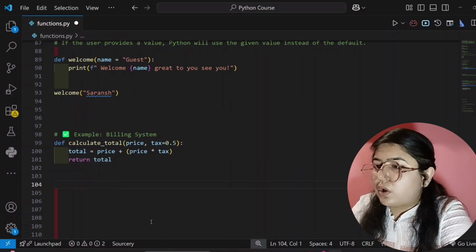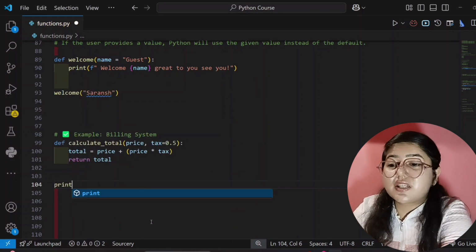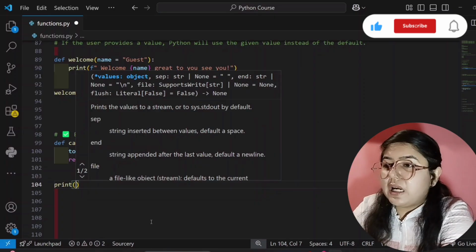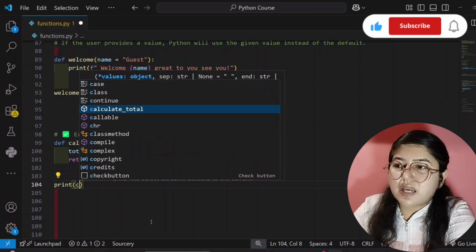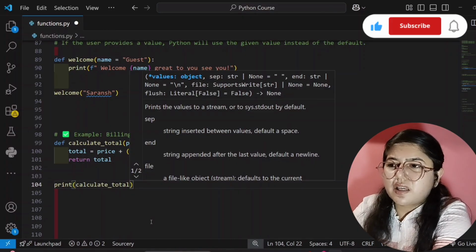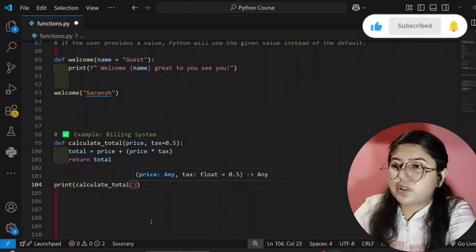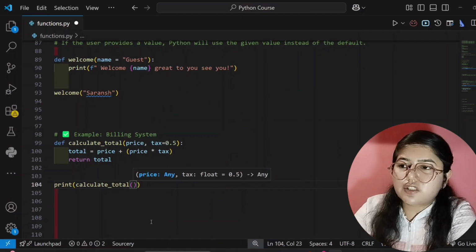and then you can call this function. So I'm calling this function directly inside print. See here how to directly call our function inside print. If you don't know, inside print directly write the function name, that is calculate_total. Okay, and then simply write the parentheses as we call the function. And now it's asking for the price and for the tax also.